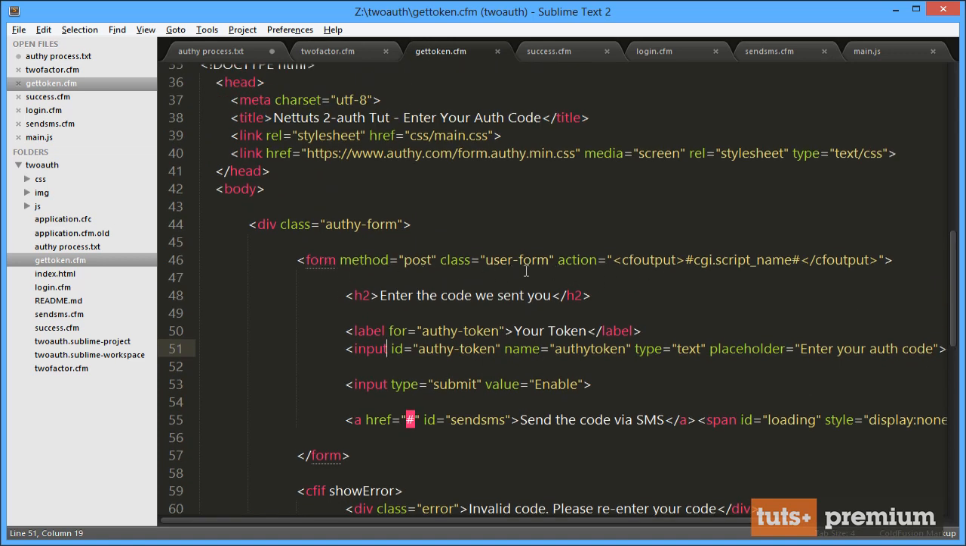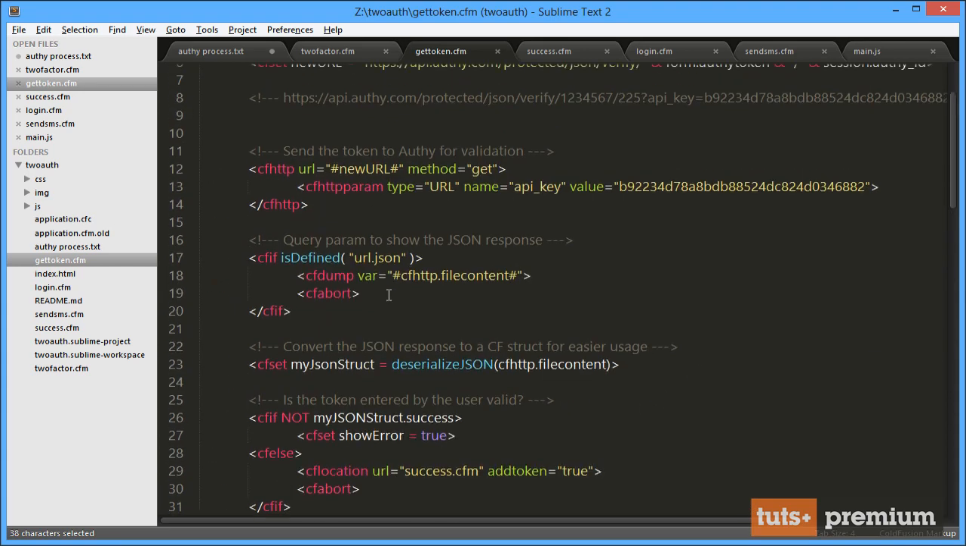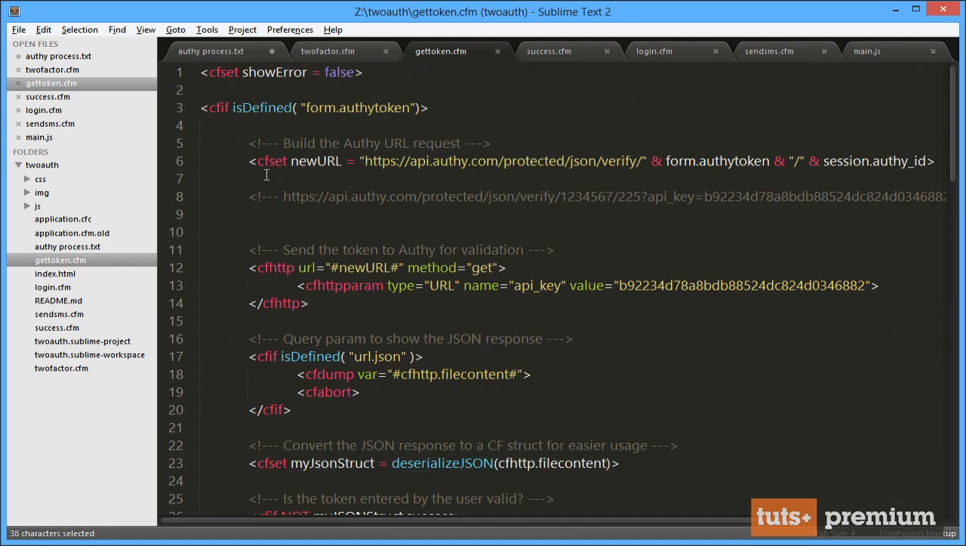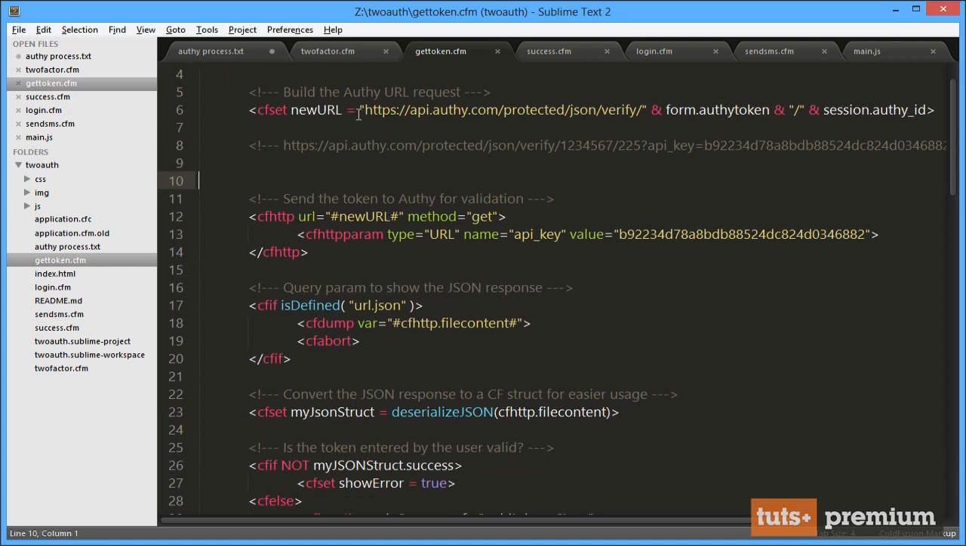Now, notice again that this is just ColdFusion code. What it's saying is grab the current script name. In this case, it would be getToken.cfm and just replace it in there. So basically, we're doing a post to itself. When it comes in, it's checking to see if the user entered their Authy token. And if they have, then let's go ahead and create the API call that Authy requires for verifying this information.